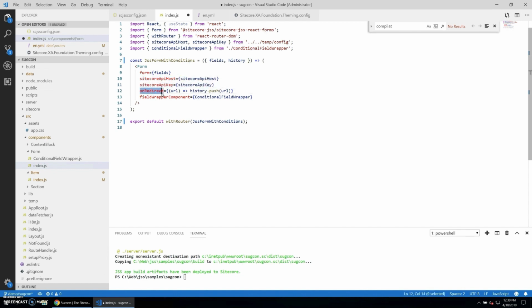The onRedirect prop is one of its extensibility points that allows us to use React router's history.push onRedirect instead of using window.location, so that when the success page is shown, it will actually refresh the browser. And if you're using a different router like Reach, you can patch that in there instead. The field wrapper component is another extensibility point that allows you to wrap every field with another React component.